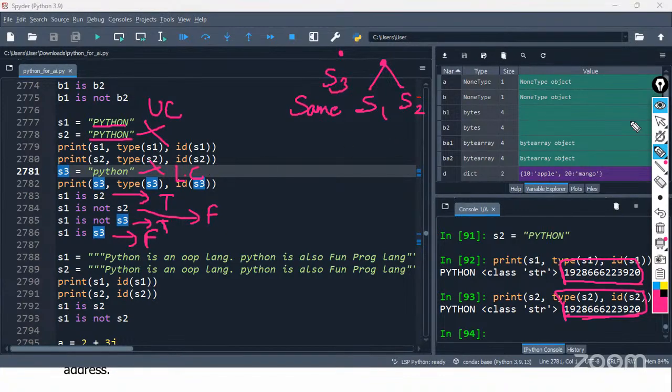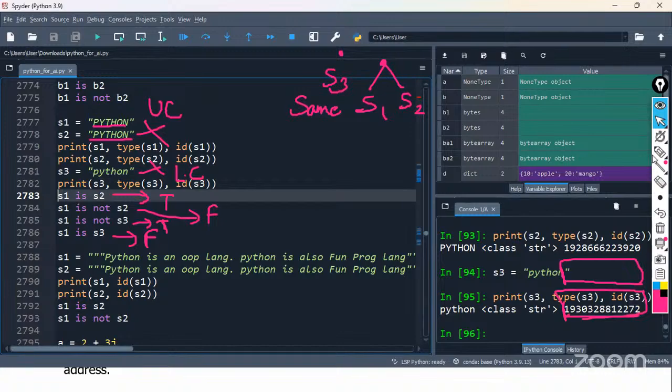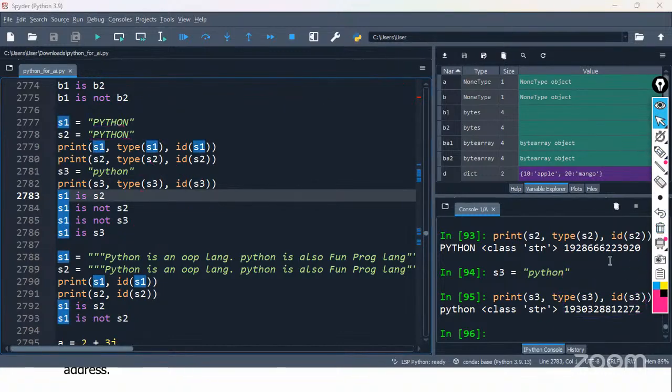Anyhow, let me execute. I am done till here, right? So let me create one more object, S3, in which I'm going to store Python in lowercase. Then I'm going to print S3, the type and the ID. The address that we had before and the address that we got now, are they both the same?